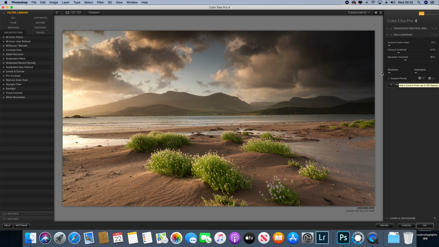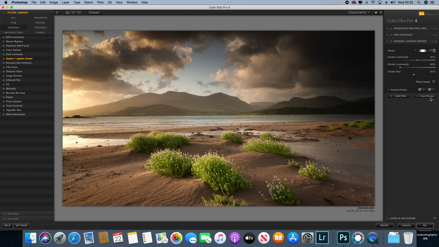A bit dark up there. Just make sure we get all that. So you can see that effect has been taken off. And now we're going to add our vignette, our dark and lighten center. And we're going to put the center here. That's where I want the viewer. And we'll just take down the border so you can see what that's doing. This is the size of the center. So basically how big our point is.